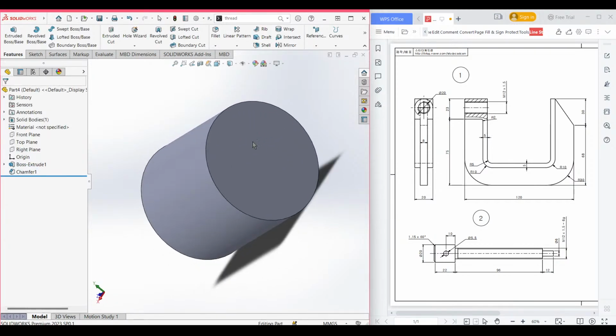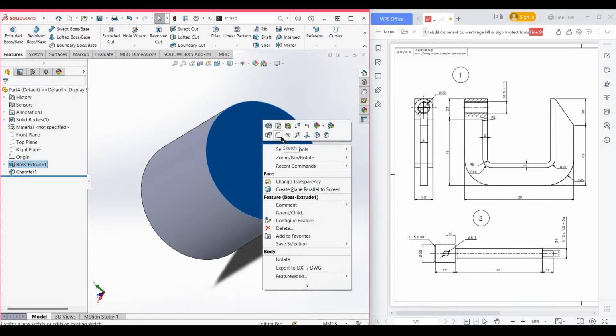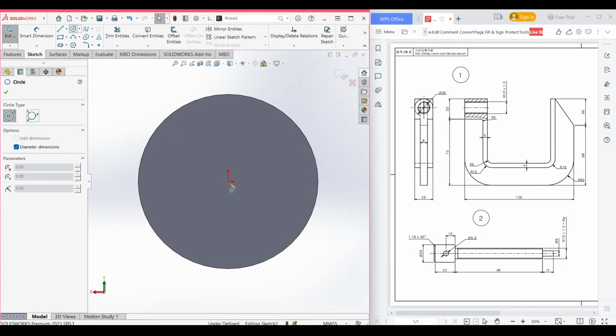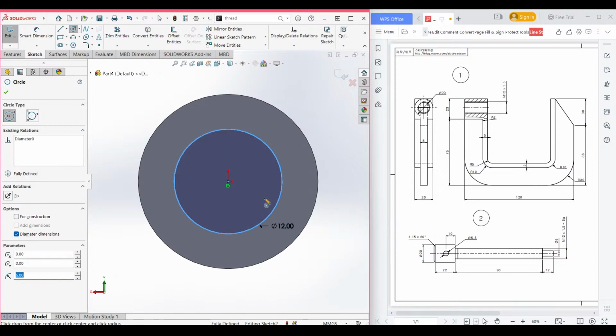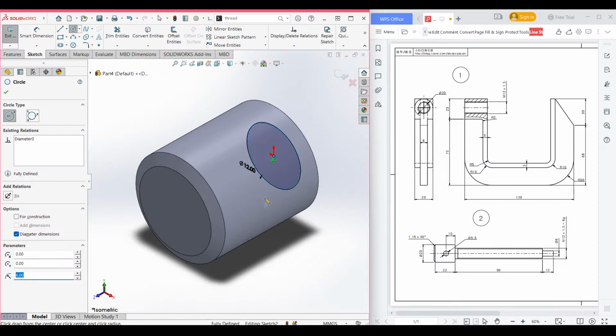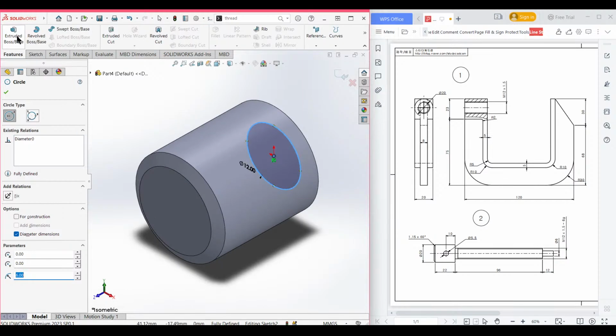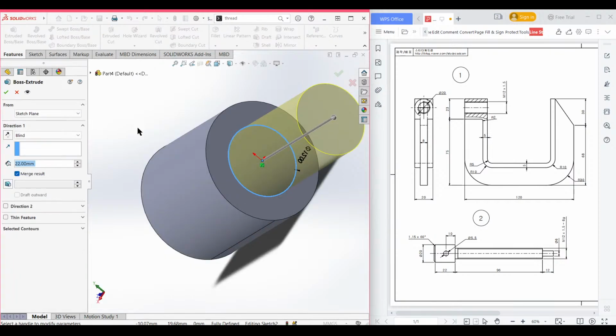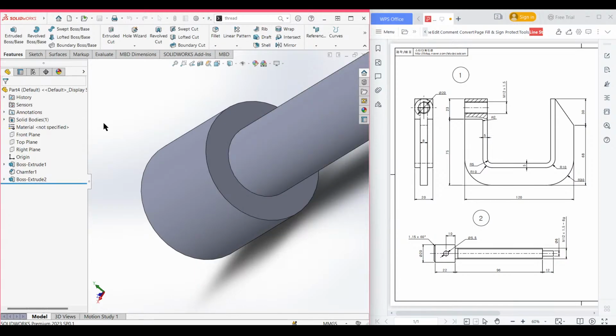Now rotate your sketch, right click on this face, now sketch, now normal to it. After that select a circle and draw a circle of 12 diameter, because we need to draw an M12 hole. Now isometric it for a better view. Now go to features, now extrude boss, extrude boss it to 96 units. Now press OK. Now isometric it for a better view again.